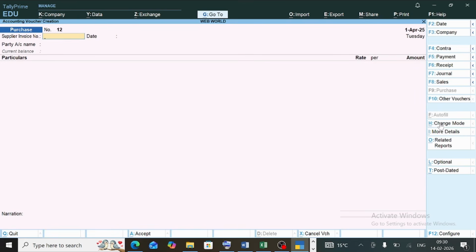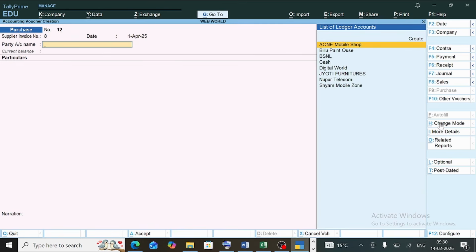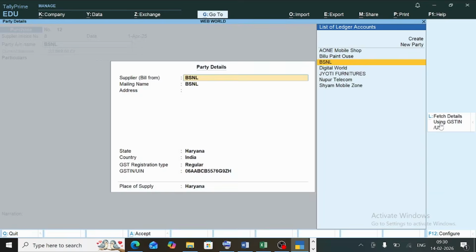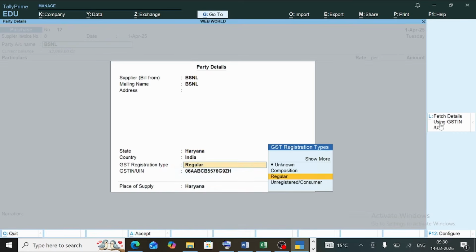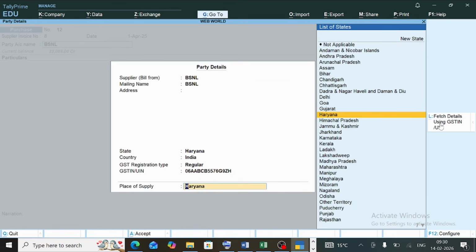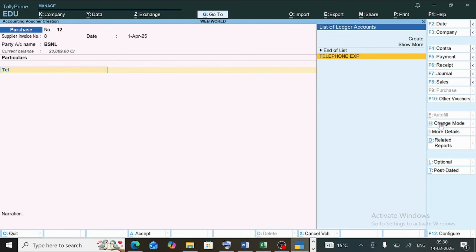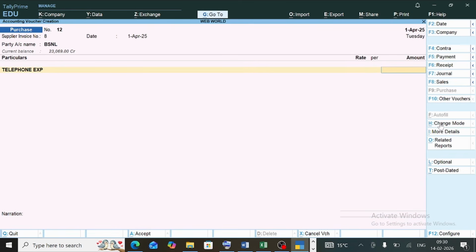Then mention the particular invoice number, let's say 8. Then date, party name. We have already created the BSNL party. You mention these details if you have them. Then you can simply check the GST number and all. And telephone expenses, let's say 12,000.